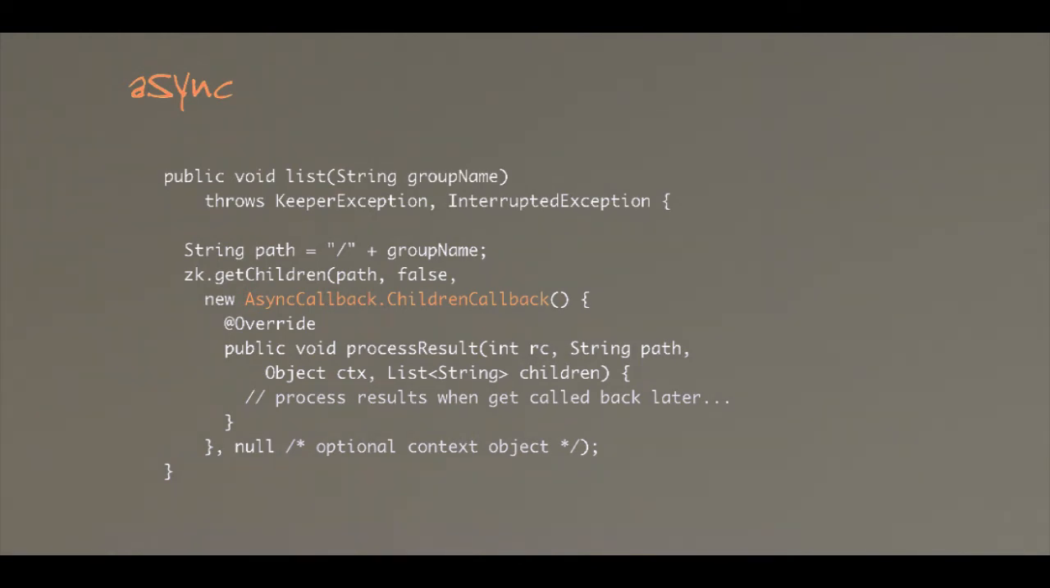So we're going to set the path, but we don't need a watcher. And then this async callback, children callback stuff, and all of these have a process result method with various parameters. They have the return code, the path that was operated on, an optional contextual object. And in this case, it's children because specifically we're looking at get children. If it were exist, then you get a stat object back, which, if you know the stat command in Unix, tells you information about the file or the directory you're looking at.